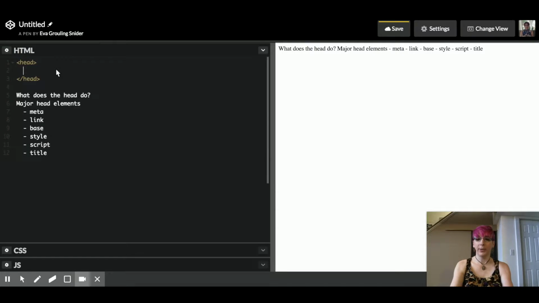Hi everyone, this video is going to cover the head element in HTML. If you remember in the previous video, the head is one of the two main areas of your HTML document, with the other being the body. And the body is where all of your content in the browser window is going to display.